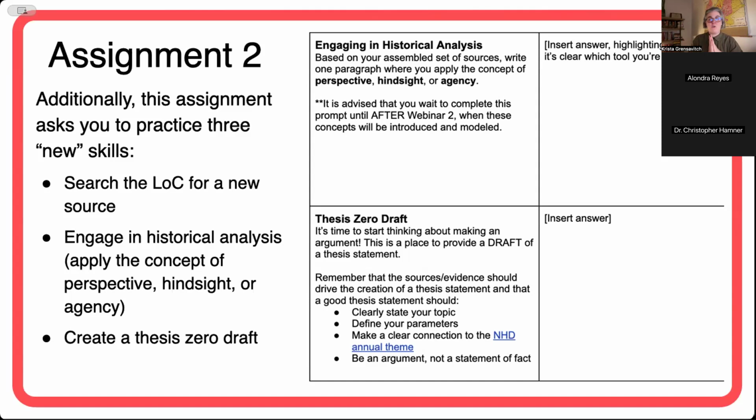The last thing that you're going to do at the end of this assignment is start pulling together an argument, and you're going to make a 0 draft of your thesis. The final assignments for this course in Module 3 and Module 4 are going to ask you to create a thesis and various drafts of a thesis statement. And this is where you're going to begin to do that here.